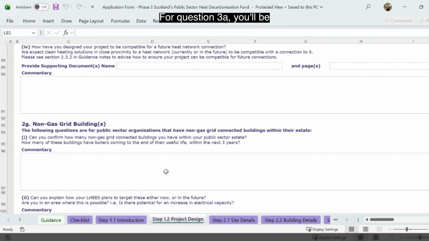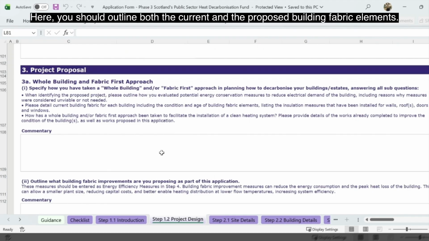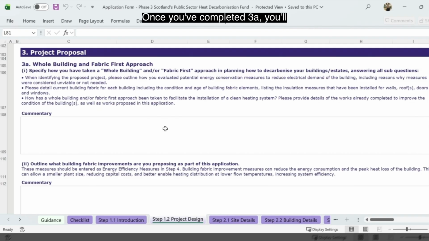For question 3A, you'll be asked to provide detailed information about your whole building and fabric first approach. Here you should outline both the current and the proposed building fabric elements. Once you've completed 3A, you'll move on to questions 3B, C, D, and E, which will ask you to provide supporting commentary.